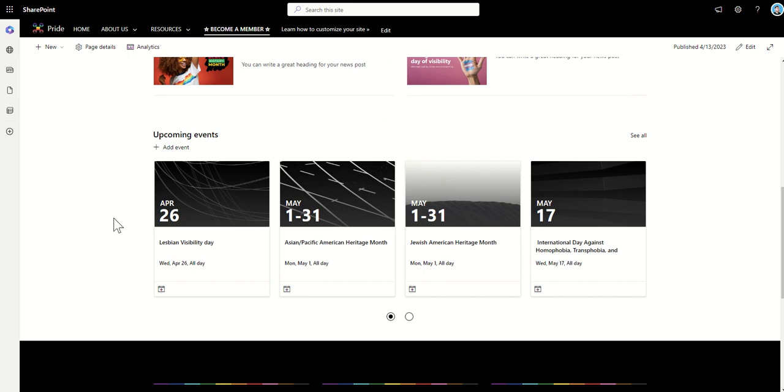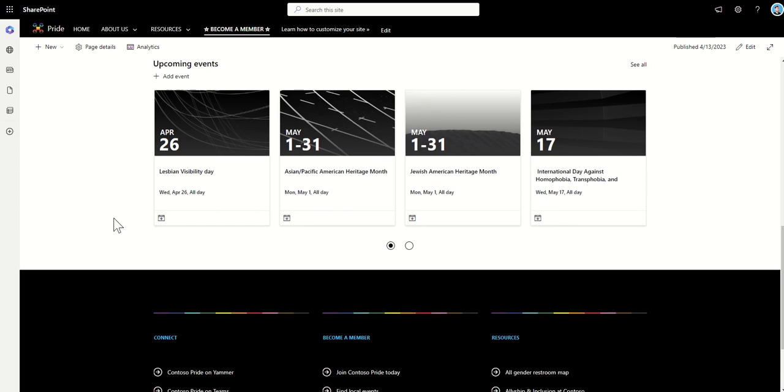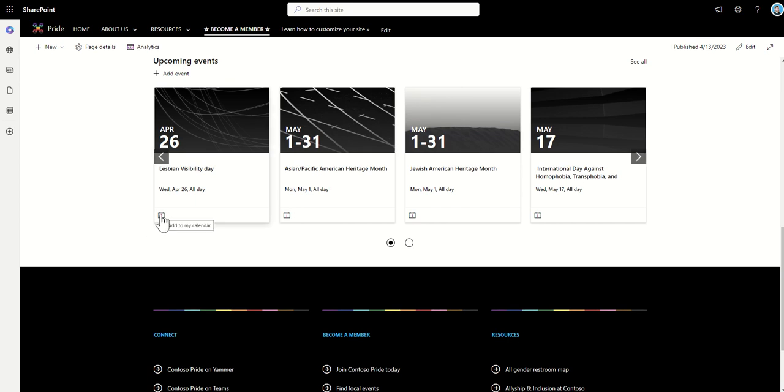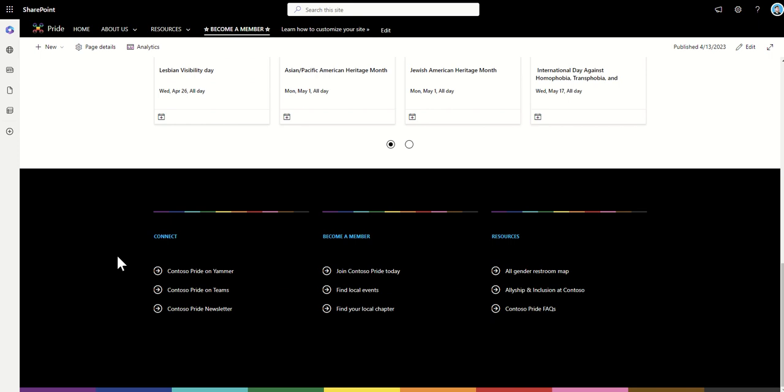There's also some upcoming events. So this will show a number of different events preloaded into here, but you can also choose to add your own events. And just like with any other event web part, you can choose to add these events into your own calendar. Then scrolling down, there's a bit more about connecting. So quite often, you might want to leverage this further by creating a Microsoft team, Yammer feeds, newsletters to help spread the awareness.